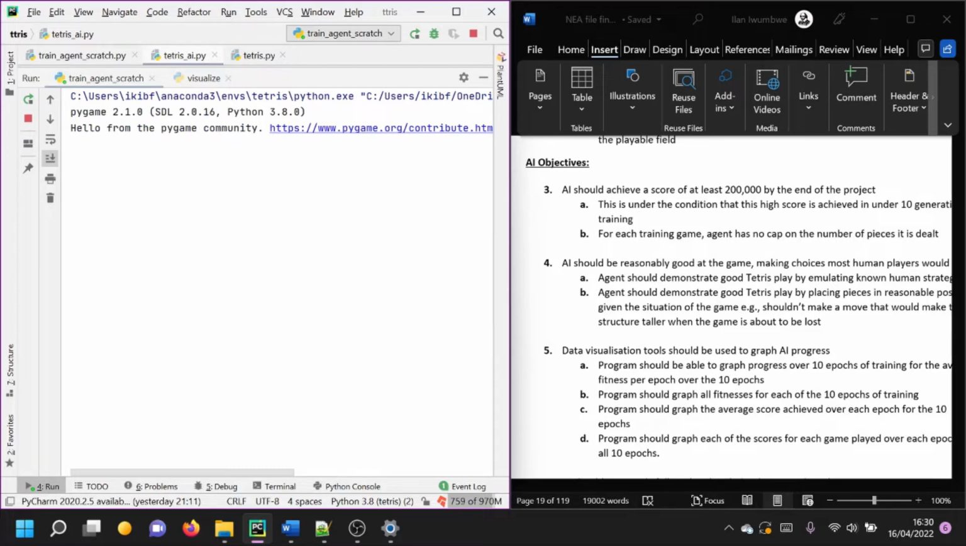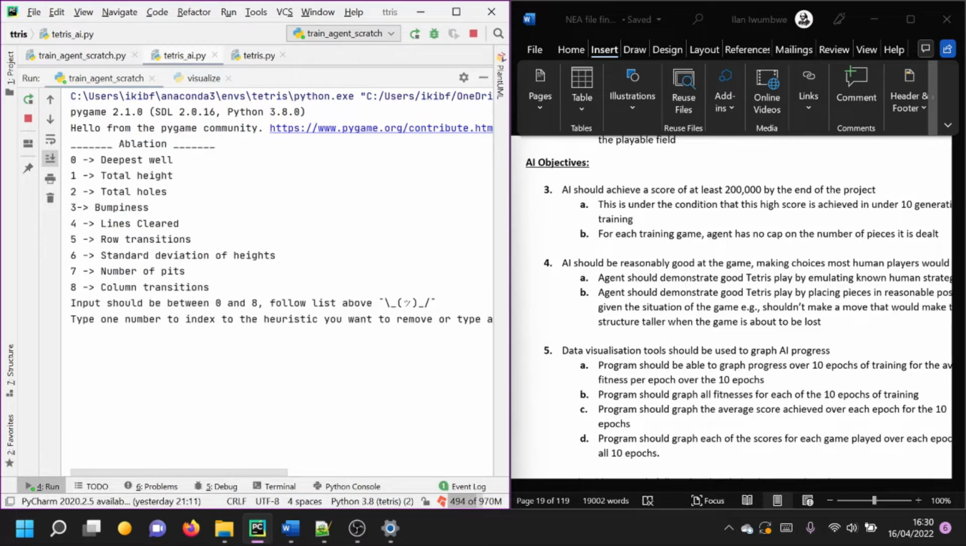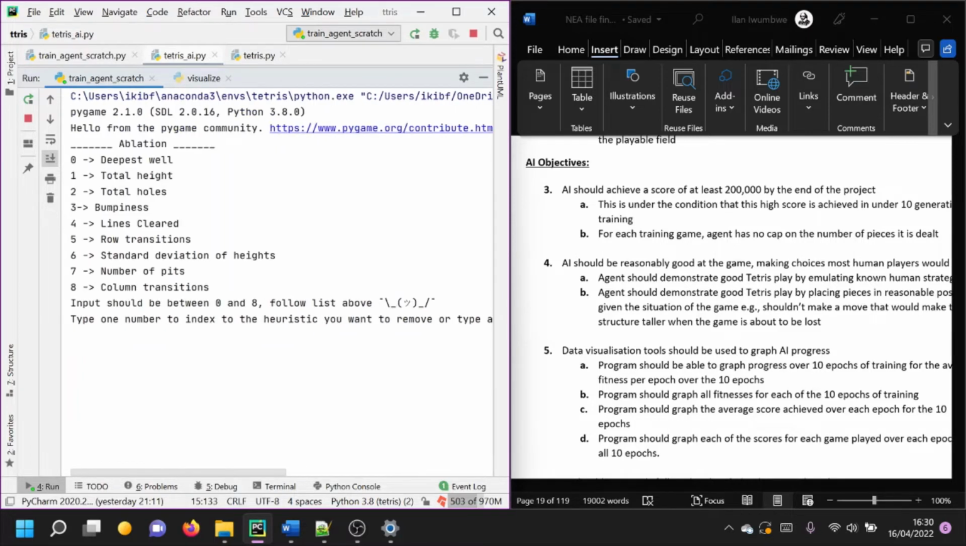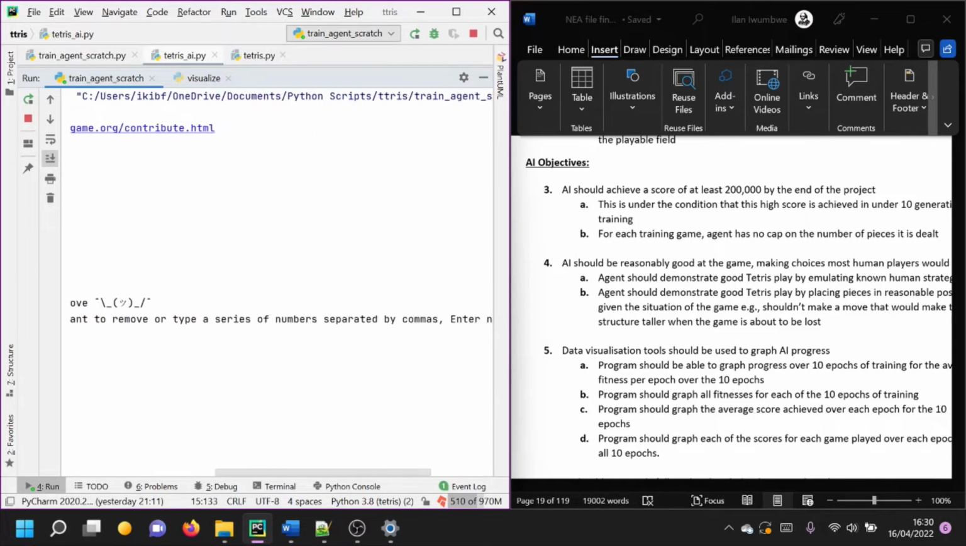When this starts, the first thing we'll see is an ablation list, which is just a list of all the heuristics and an index for each heuristic. That means we can just type in a number at the end here. For example, 0 will ablate the deepest wall heuristic. Then I can type in comma separated values as well. We're going to look at that later, but for now we just want to load a population.